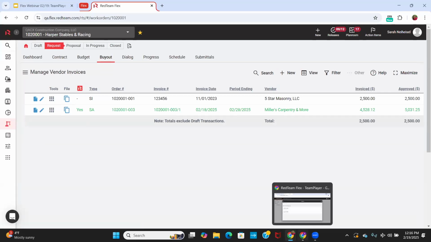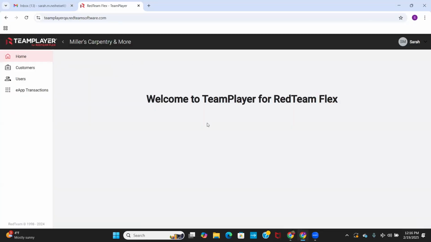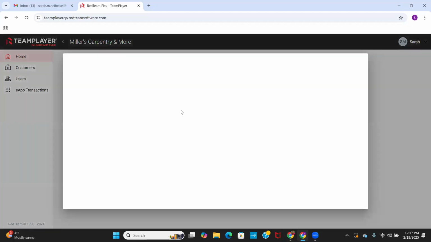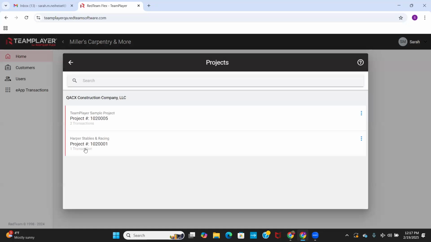And in fact, I'll offer you a little window over here. This is that TeamPlayer portal, right? So this is as if I was the subcontractor. Again, you guys as the GCs will not be logging in to a TeamPlayer portal like this. This is where your vendors are going to log in. They're going to be able to look at their list of customers, which would be you and anyone else who's using RedTeam Flex that they do business with. So they can come in here and they can see the 2 projects they're doing work on for me.